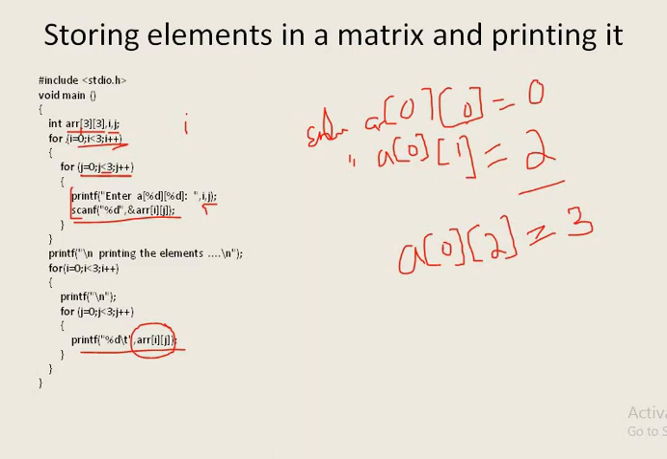Again, it will enter into the inner for loop. Now, j is initialized with 0 again. The condition is tested: 0 less than 3, it is true. Then it enters into the statements inside the for loop. And now printf enter %d. This statement will be executed, and the message will be printed as enter a of, where i value is 1 and j value has been reinitialized with 0. So 1 0 will be printed here.